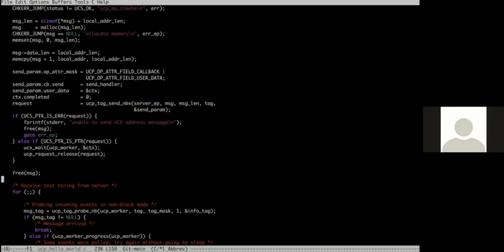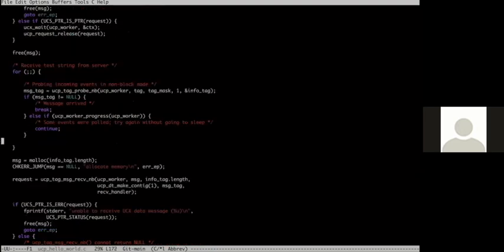Now we wait for the reply from the server. And we do that in a loop where we probe for the tag coming back from the server. So the worker that we expect to see the message on, the tag we expect to see, the mask for this tag, and the info tag we expect to see back.